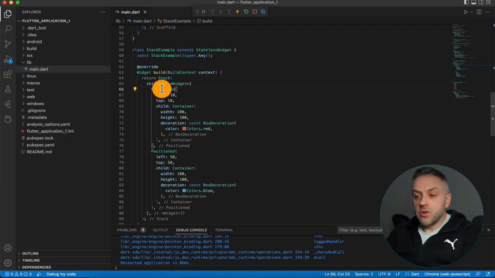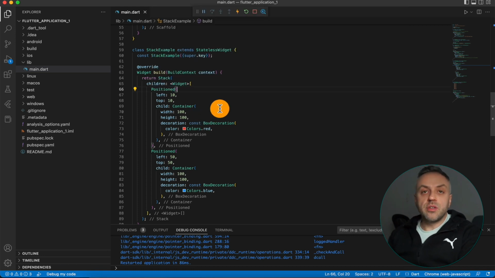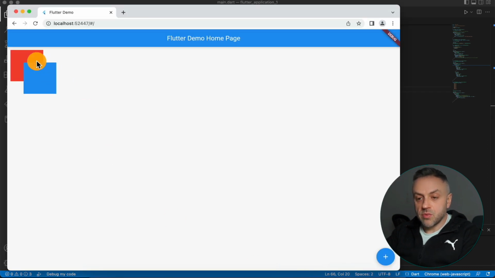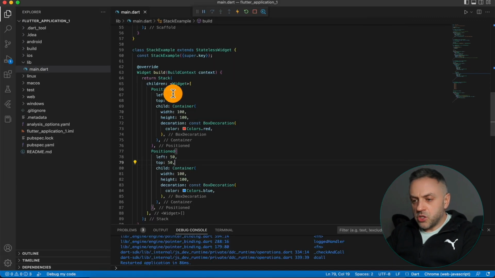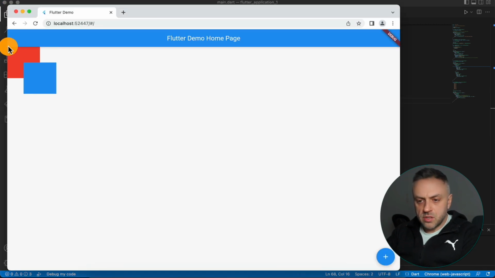So what we're doing is we're using a positioned widget to position a certain element explicitly. So we're saying left 10, top 10. This is going to be the red one, and then 50/50 is going to be the blue one. If you take a look at this one, you see how the red one is really close. It's only 10 pixels away from our main stack widget. And then the blue one is 50 pixels away, because if I change this, if I say 0, 0, and I reload it, it's going to be flush with our canvas, right? So as you can see, it's flush.